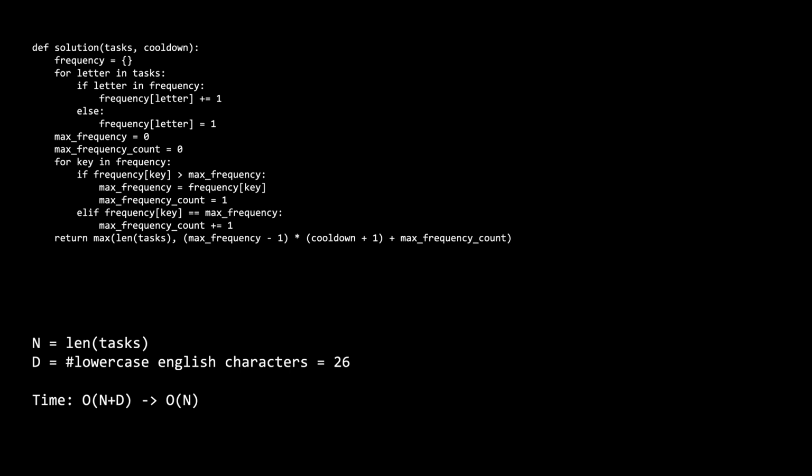Now to the time and space complexity analysis. If we let n be the number of tasks and d be the number of lowercase English characters, our time complexity is n for the first for loop plus d for the second for loop. Since d is a constant, this finalizes to O of n. For space, we have d space used for the frequency dictionary, but d is constant, so we have constant space complexity. Okay, I think this is actually the most optimal solution, so that's it for this video.